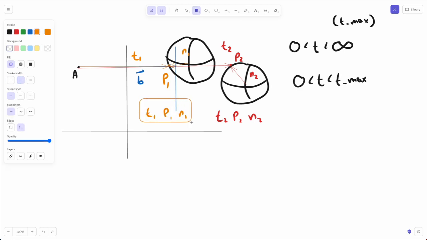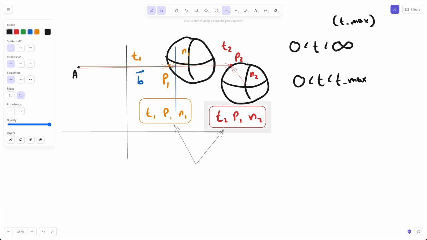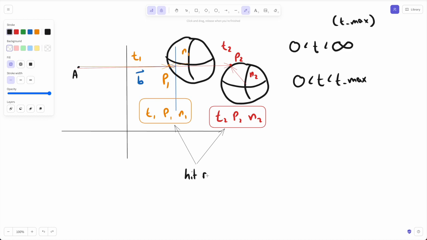Each time we find a smaller t max, we calculate p and n. And when we're done iterating through the loop, we'll pass those values back, grouped together in a structure Dr. Shirley calls a hit record. At this point, it's business as usual. We'll color the pixel based on the normal that's passed back. So how do we go about coding this?